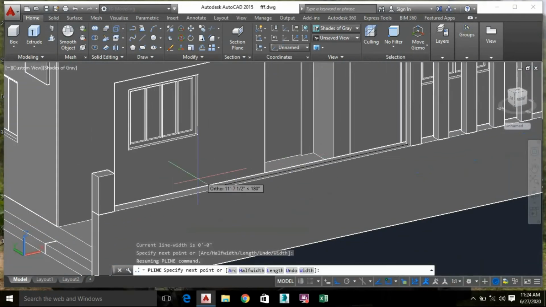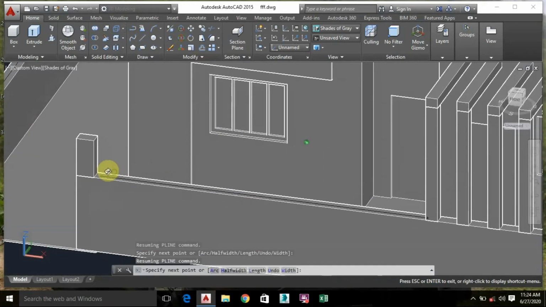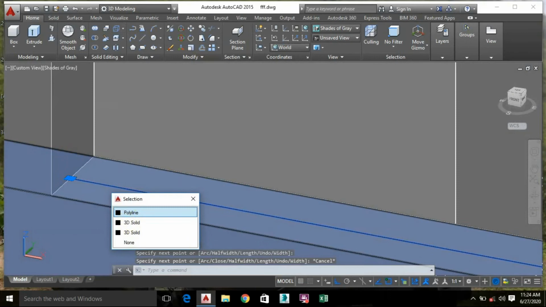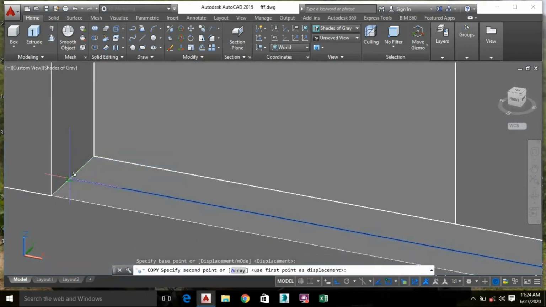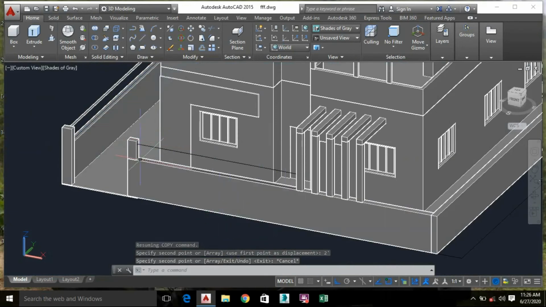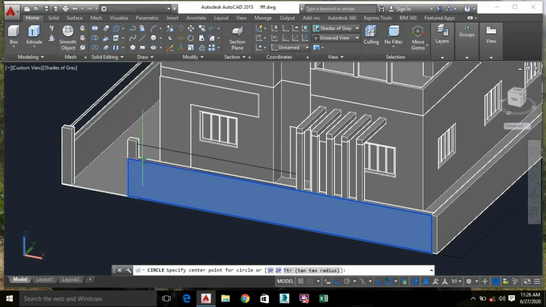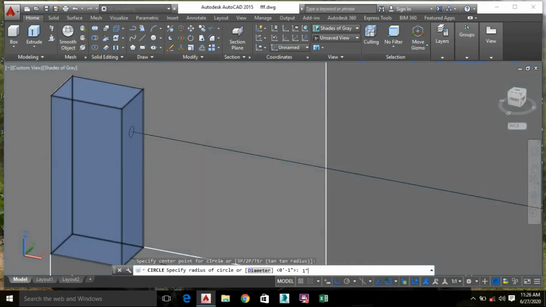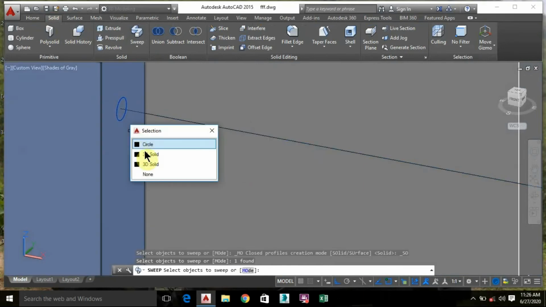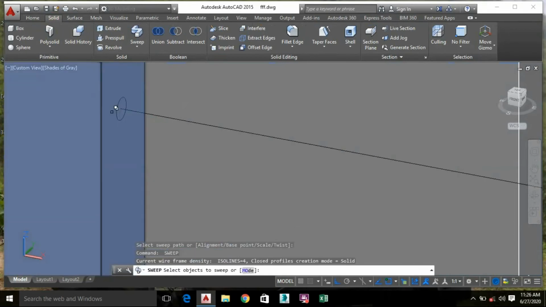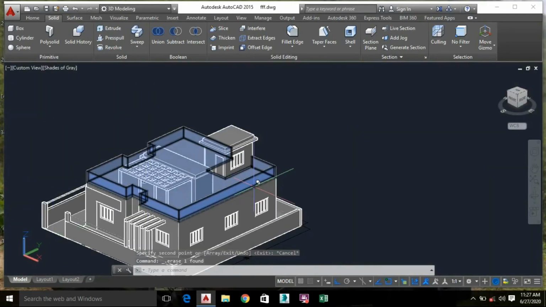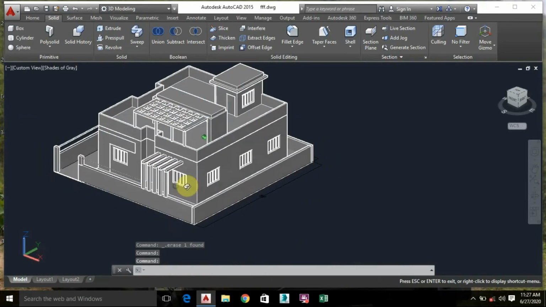I will again select the polyline, and in a similar way I will make a simple polyline here, up to this point. Select this and copy this at the height of 2 feet as the same. I'll go to the circle again and make a circle of 1 inch, and similarly I will use the sweep command. Firstly select this circle and then select the line, press enter to sweep it. Again select this, then select the line. Okay, so in this way I have created the railings.